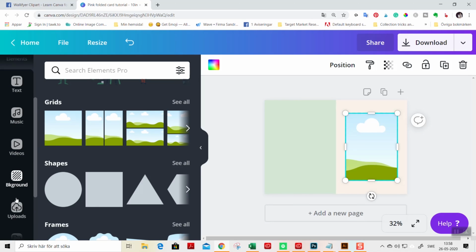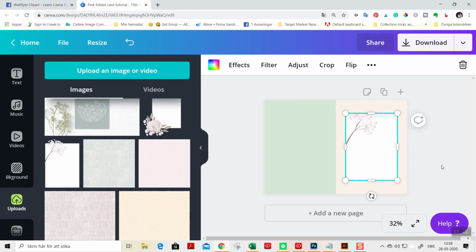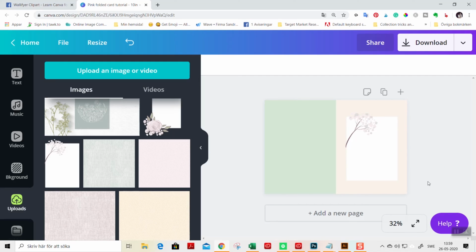Then we go to the uploads again and I pick my frame here and just drop it in the placeholder. Like that. Now you see the distance between the edge here and the edge here are alike. So the frame is centered.